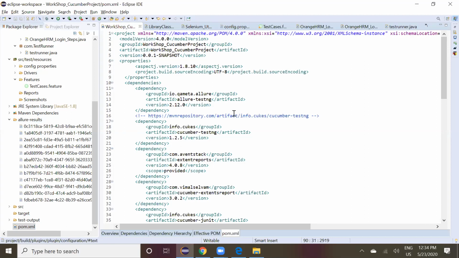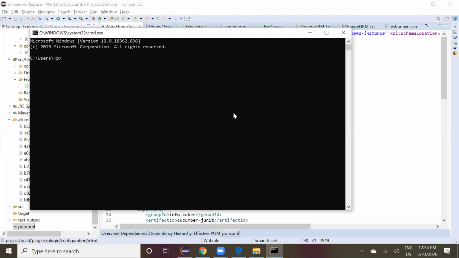Thank you. Okay, go to the command prompt. Type allure serve and then the path. You should give the path of the folder of your Allure results: allure serve C users HP Eclipse Workspace. Give this one and click enter.